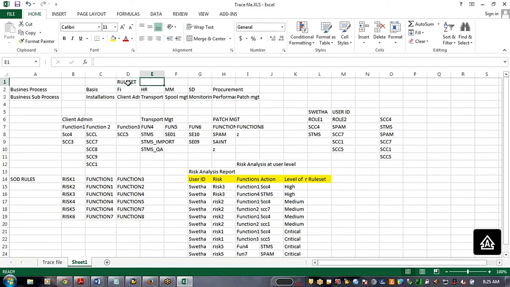Next, I told you the rule set will sit on the top. By default, SAP delivers one rule set, that is the global rule set. The global rule set contains the data of all the business processes, sub-business processes and functions. Here is how a risk comes: when two contradicting functions go together, a risk is raised. Okay, good.